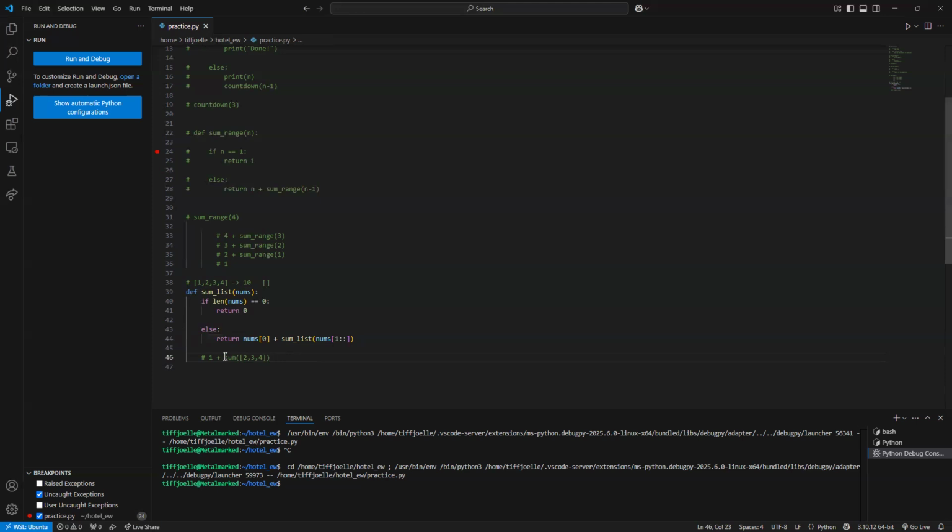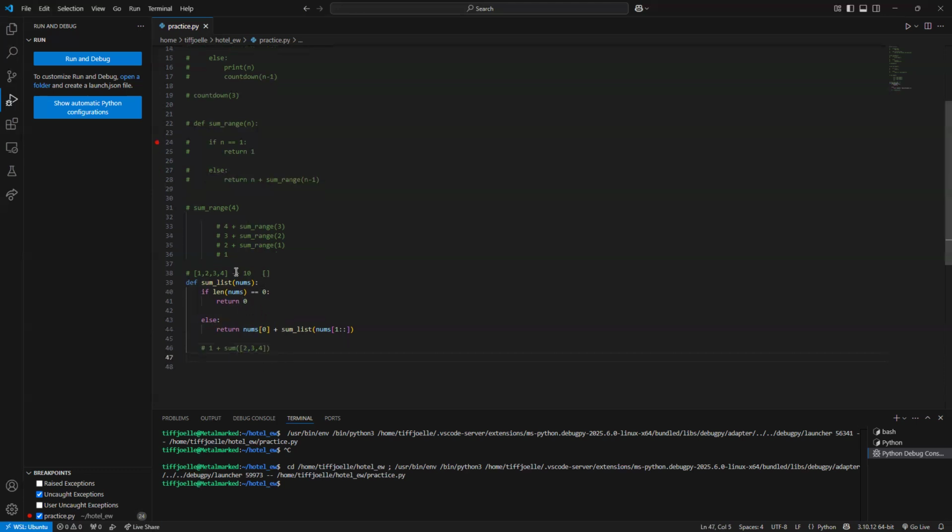Okay. These can't be added together yet. They're not at the same level. We have a function call here that doesn't have a value for it. So now we're doing this part. We've got sum of 2, 3, and 4. So that's going back up here in this list. Now we have numbers as 2, 3, 4.